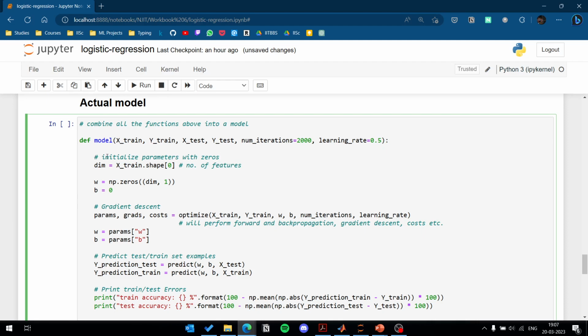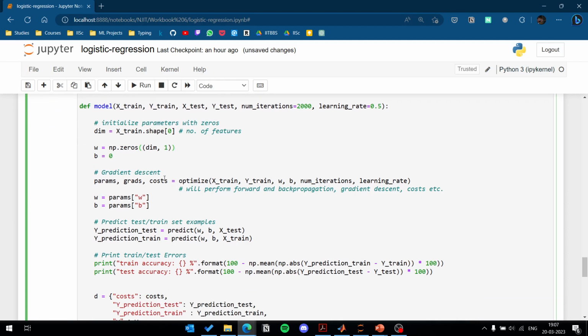Okay, so the first step is to initialize my parameters, right? By parameters I mean my weights and biases. So I'll initialize my list of weights with zeros. My bias also has 0. We are starting with 0 initialization. Since this is a very small model, 0 initialization is fine. But if you are building larger models, like some neural network, then it is recommended that you use random initialization instead of initializing with zeros. Okay, so anyway, let's move on.